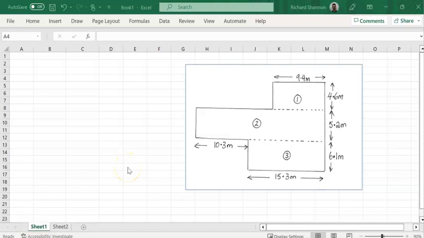Alright, ladies and gentlemen, we're going to figure out how to use Excel to calculate the area of a shape that has been put together by a bunch of simple shapes glued together. So have a look at the one we got here. It's three rectangles that are glued together.